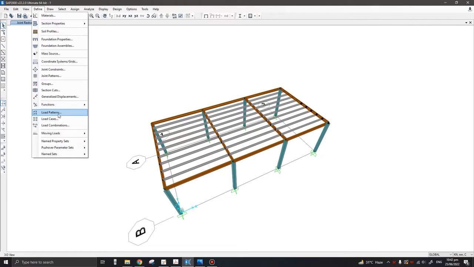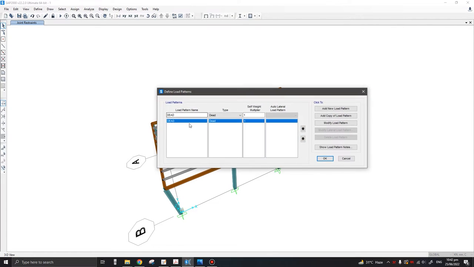Go to define load patterns. By default, the dead load pattern is already available in the list. I will type in one more load pattern, which is live load. I will change the type to live and click on add new load pattern. There are also wind load, earthquake loads, and different types of load patterns available in this drop down menu, which we are going to cover in later lectures. Just click on OK.